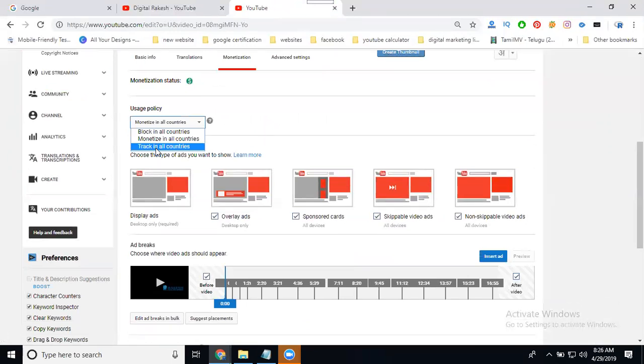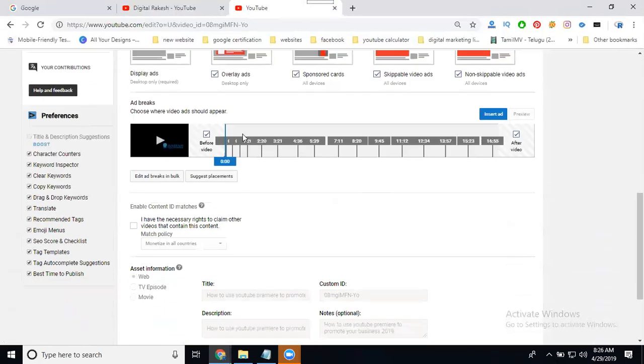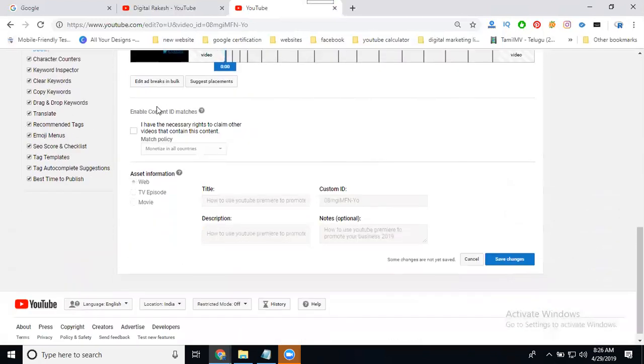The particular video is given these options. And these are the videos. The video types will also be the same for these five: display, non-skippable, skippable, overlay and sponsor cards. And these are for videos of more than 10 minutes. You can create ad breaks for both Google AdSense and MCN. But Content ID is only given by the MCN member.